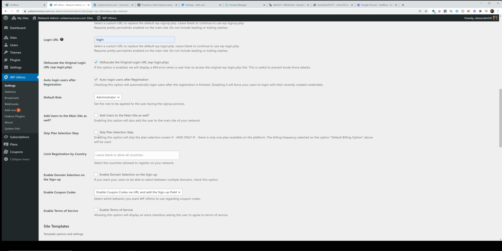This refers to when they actually click the plan that we create, does it show the option to click the plan selection if you have more than one. So this is up to your discretion if you want to have that, but it only applies if you only have one plan available. So that's up to your discretion.